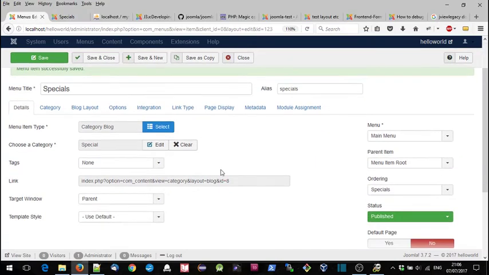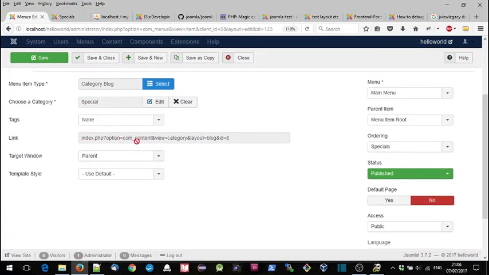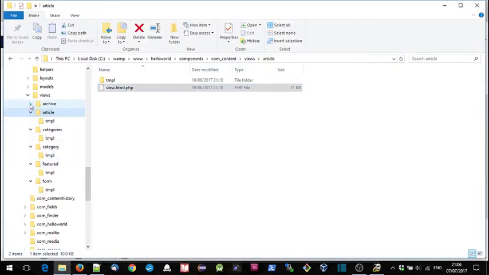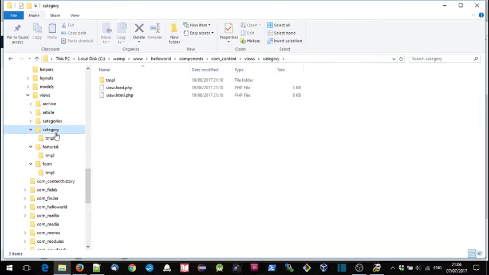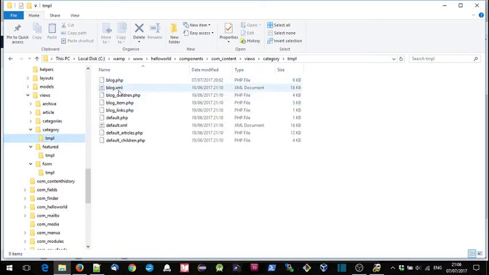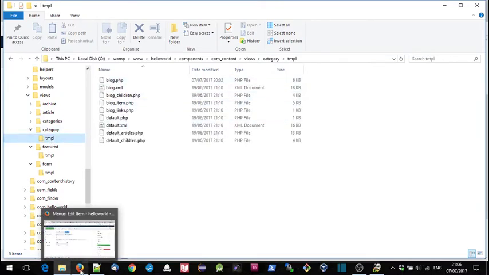So it's interesting here that this is the link which really relates to that menu item. We can see content, so it's accessing the content component. The view that we want is category, and the layout is blog. So if we go to our directory structure, this is the view and this is the layout that we would be expecting there.